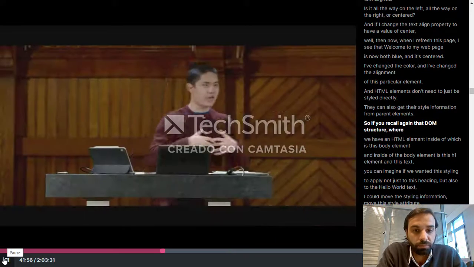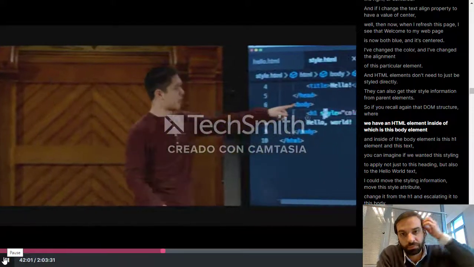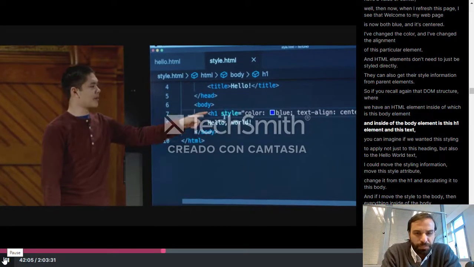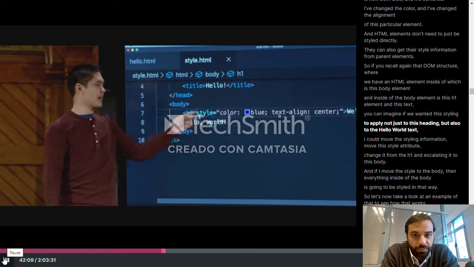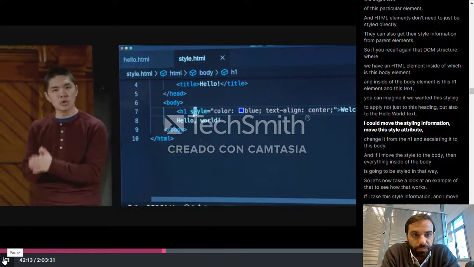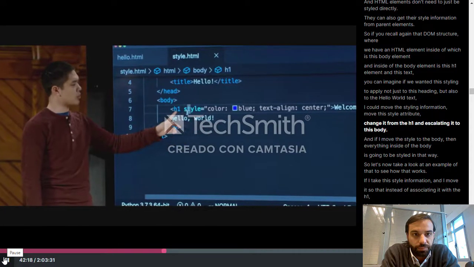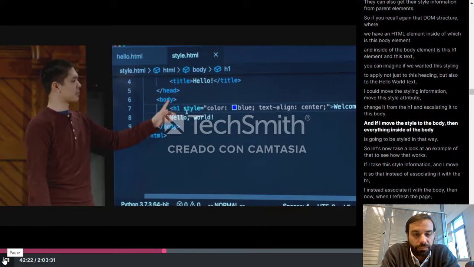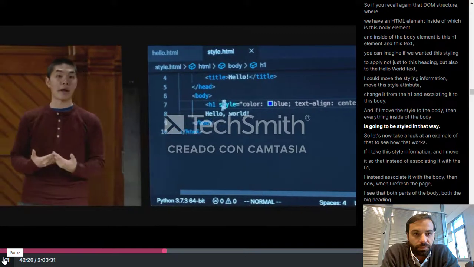So if you recall again that DOM structure, where we have an HTML element inside of which is this body element, and inside of the body element is this h1 element and this text, you can imagine if we wanted this styling to apply not just to this heading, but also to the hello world text, I could move the styling information, move this style attribute, change it from the h1, and escalate it to this body. And if I move the style to the body, then everything inside of the body is going to be styled in that way.